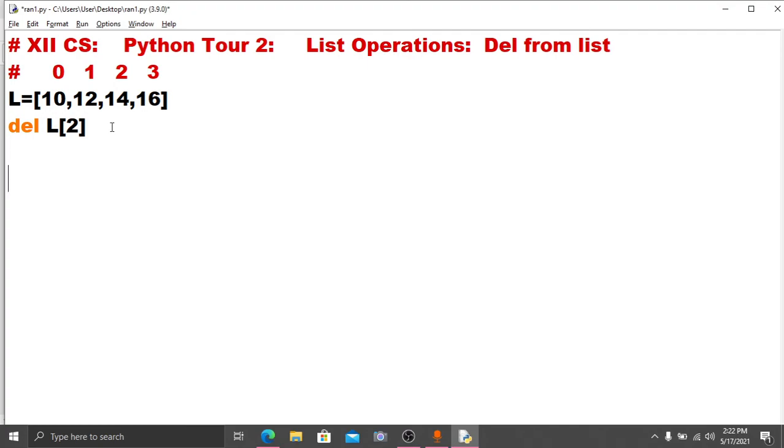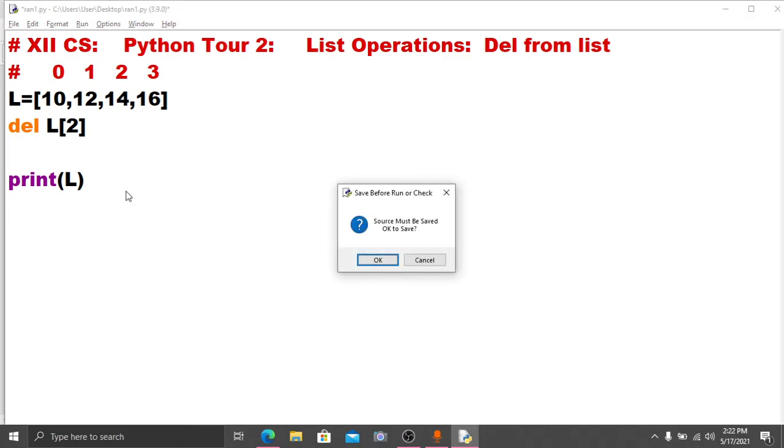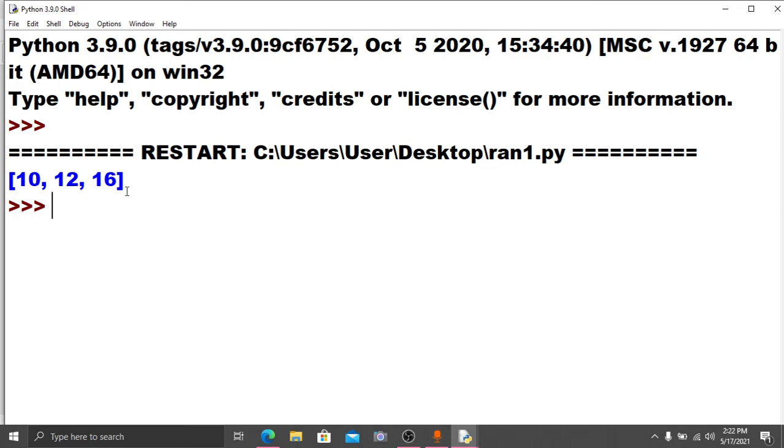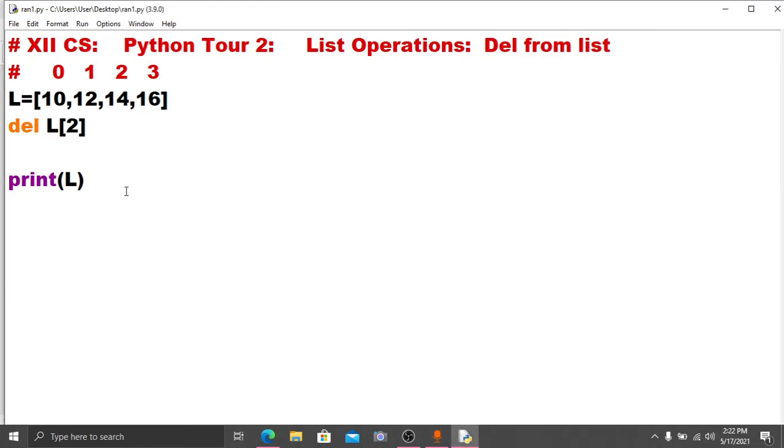Right, now print the list value L. Now tell me what is the answer. L will print out 10, 12, 16. 14 will disappear. Press F5, so the answer is 10, 12 and 16. What about the number 14? It was deleted. Got it? The number 14 got deleted.